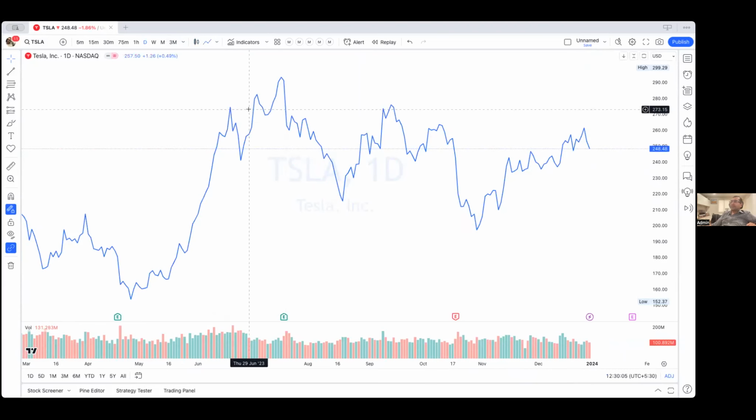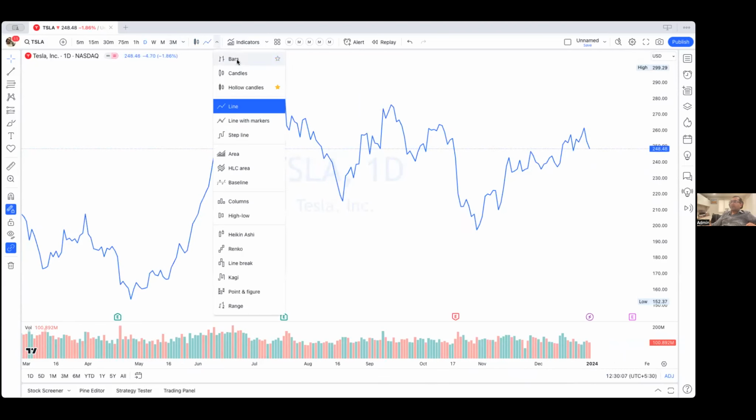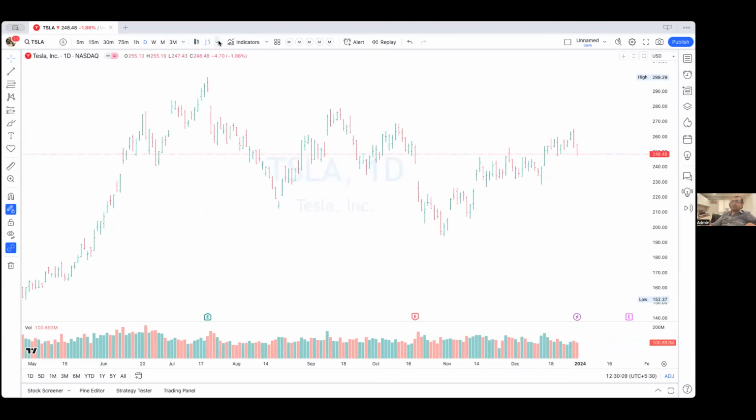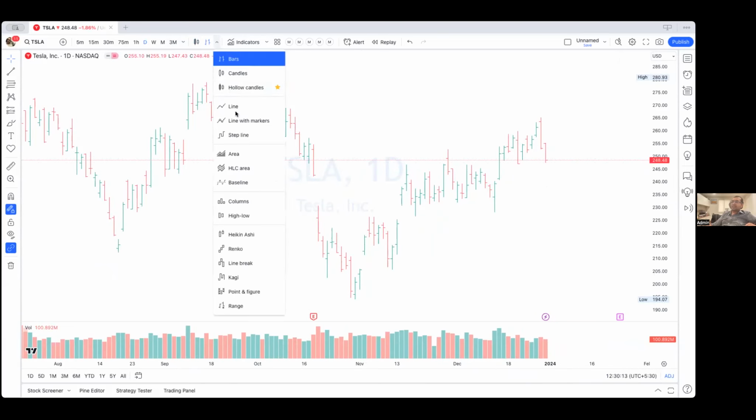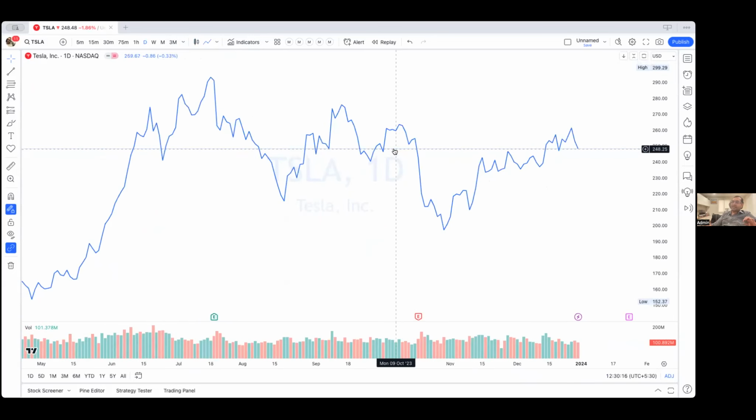And then you obviously have your line charts. You have bars. A lot of people use bars. So again, bars, like candles, have open, low, high, close, which the line does not. The line chart typically considers only the closing price of that day. It doesn't consider high, low, and open.